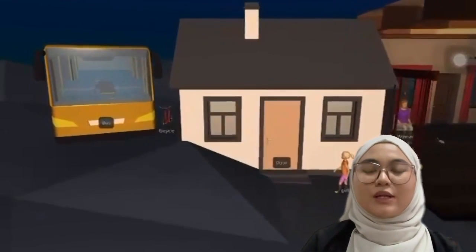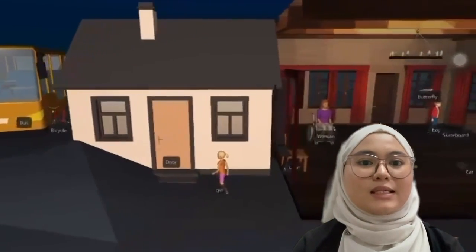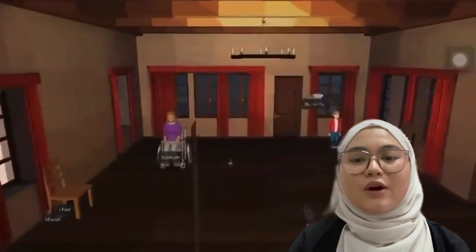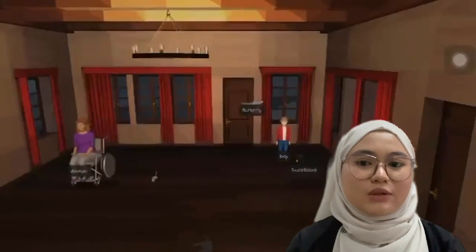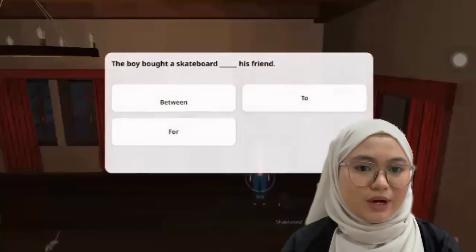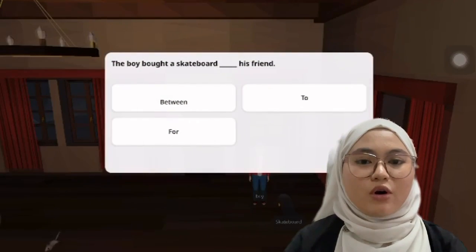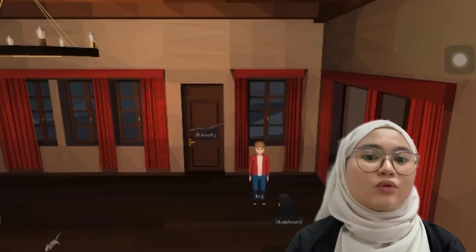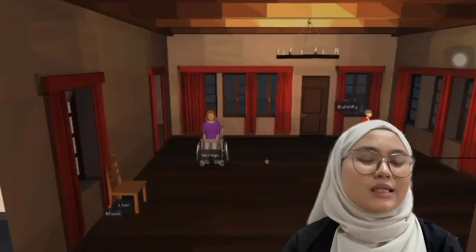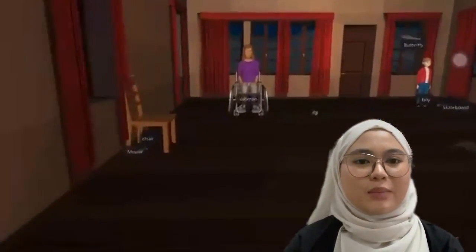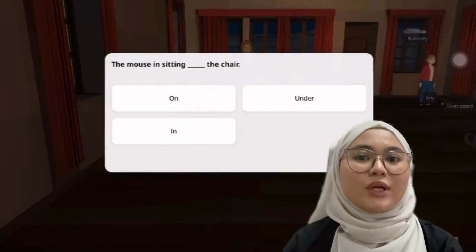So now we move on to the next step, which is Select Methods, Media and Materials. For this lesson, my goal is to teach prepositions of place, words like in, on, under, next to, and between, which are the DSKP objective for Year 3 pupils.